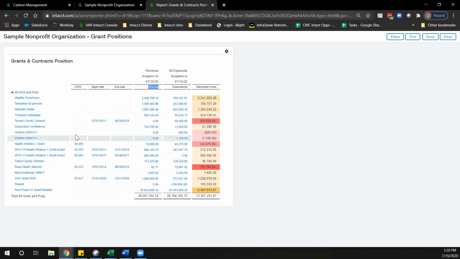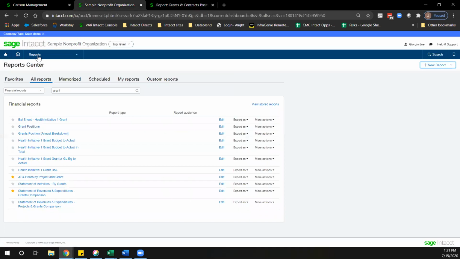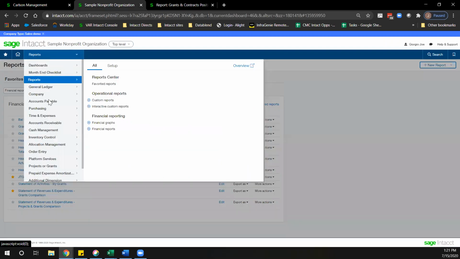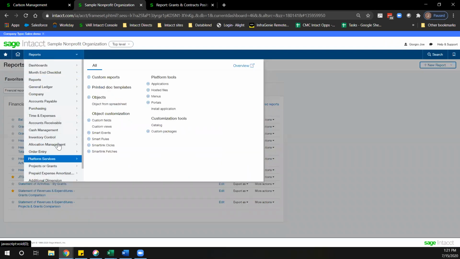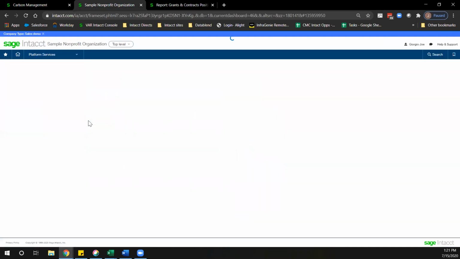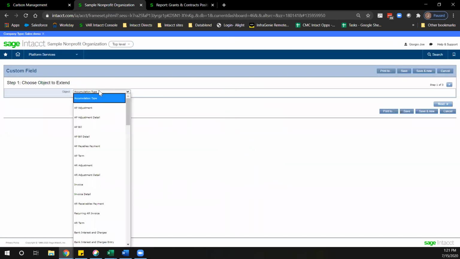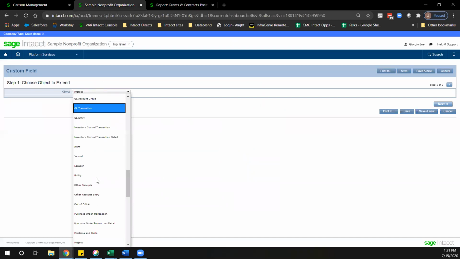So let's talk about this right here, because another topic we were talking about is your custom fields. So I'm going to go back into Intacct. It's very easy under platform services. It's very easy to add custom fields. Simply click plus, tell it where you want to put it. I want to put this on the project or grant.